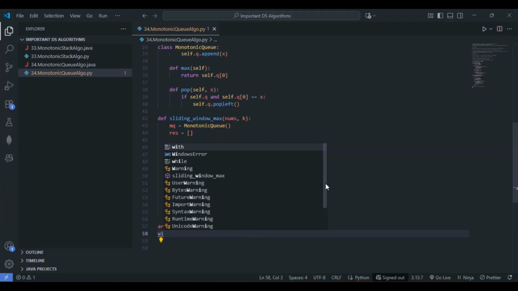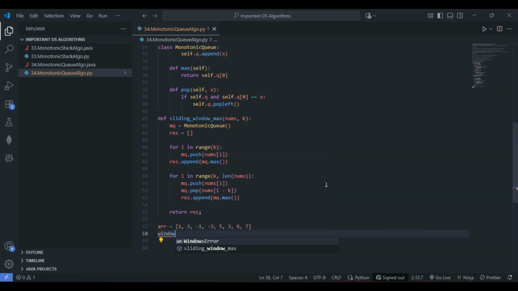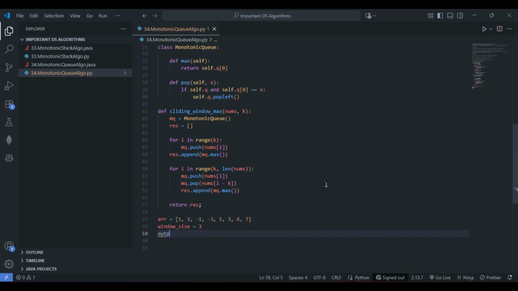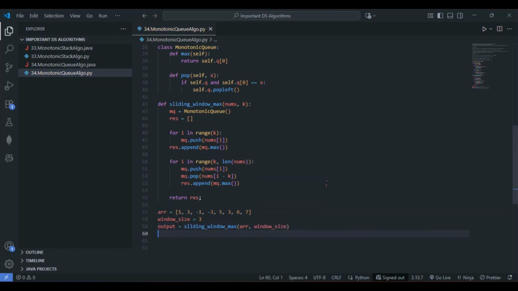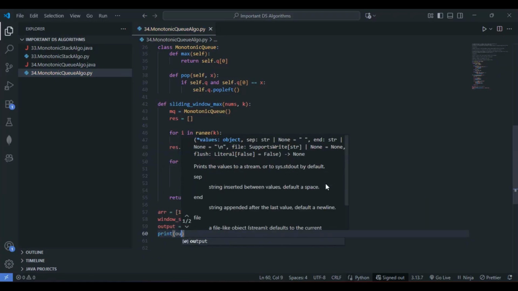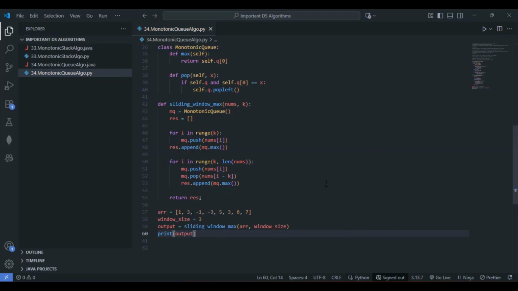Now let's consider the window size as well. Let me go with 3, so let's consider 3 elements in the window. This is fine, right? Now let me go with the output and assign it to the sliding window max. Let me pass the array, and let me go with the window size as well. Finally, let's go with the print. Let me pass the output here basically, right?